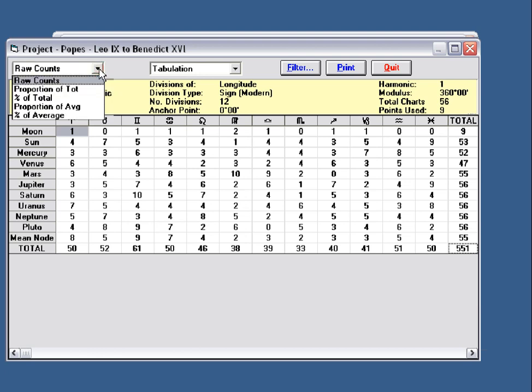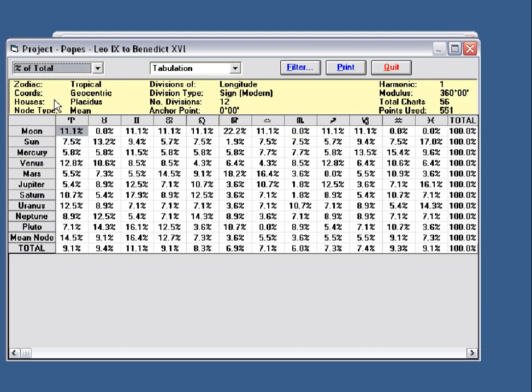If we click on that, you can represent this information in different ways. You can have a look at the proportion of the total. If we go to the percentage of the total, I find this a very handy one. 7.5% of the popes have the sun in Aries, whereas here in Pisces, 17% have the sun in Pisces.